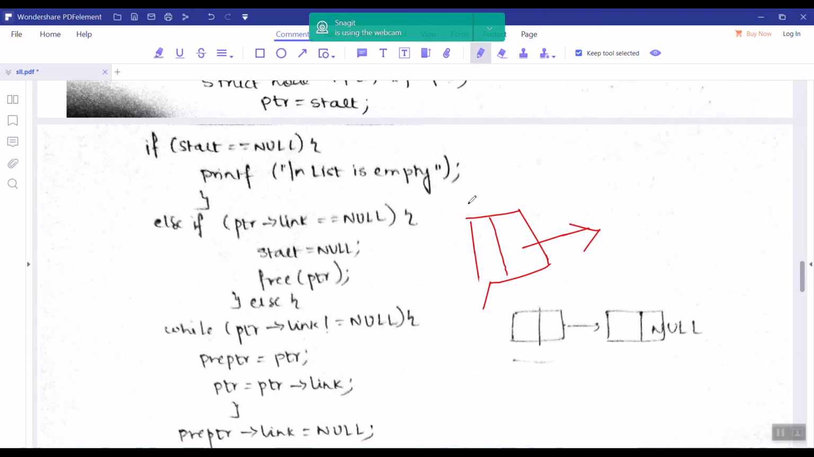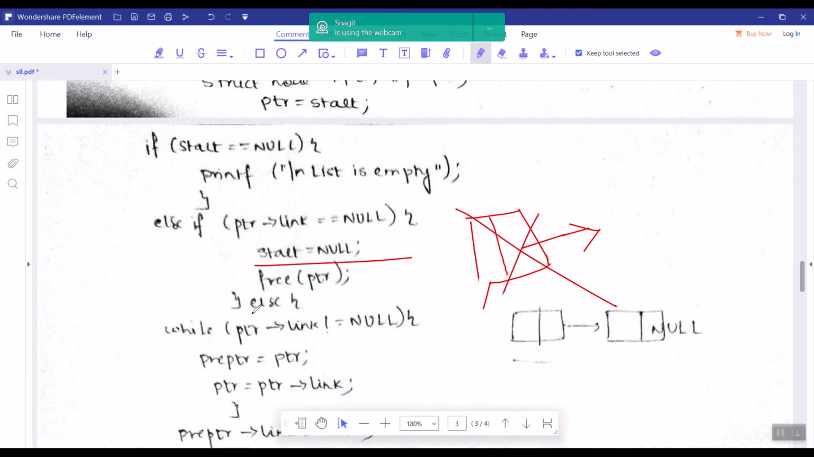Therefore, what you can do is, if start is pointing to this, if you make start equals to null, that means the node is deleted. So once the node is deleted, free ptr. So this is the second case.